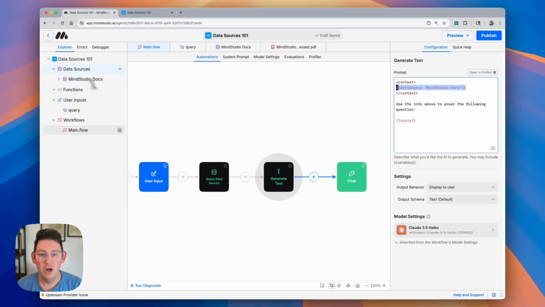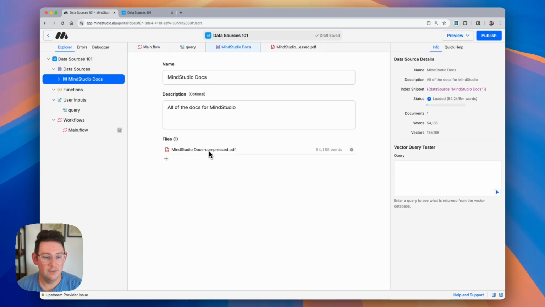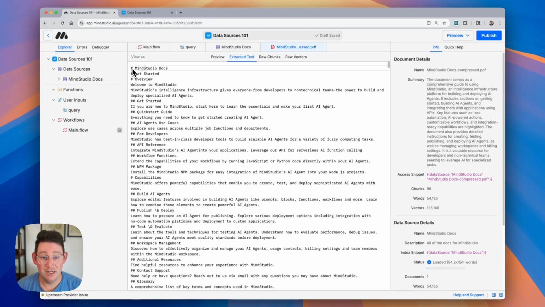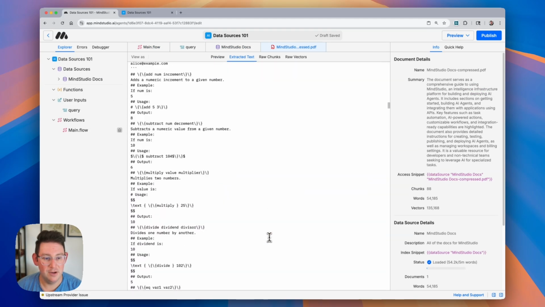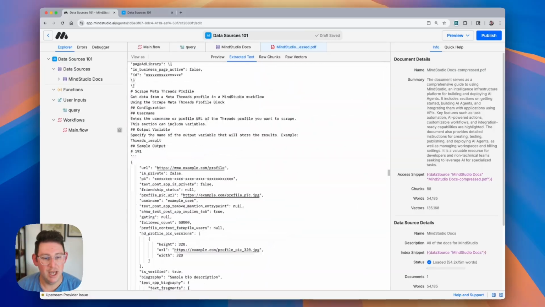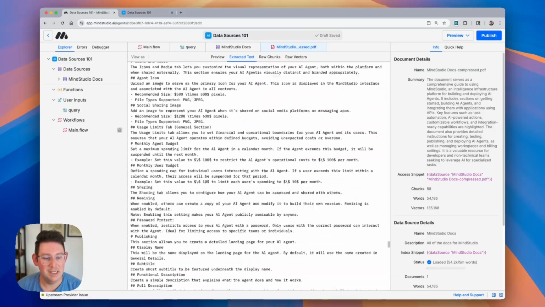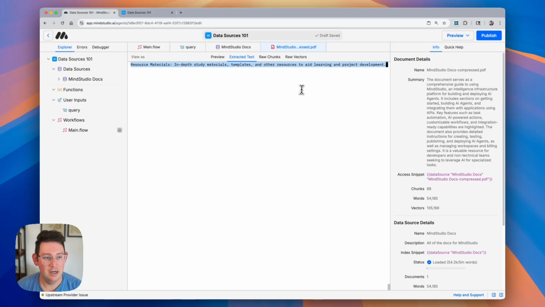It would be bringing in all of the text from your entire data source. So that is all 50,000 words here. It's like if we had copied and pasted this entire document here into the context section of our prompt. So that is data sources in a nutshell.